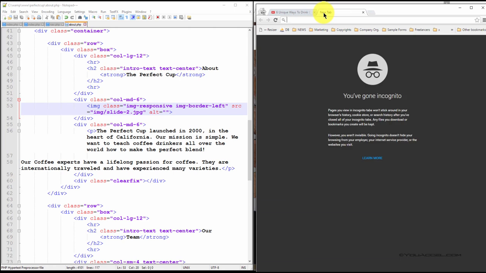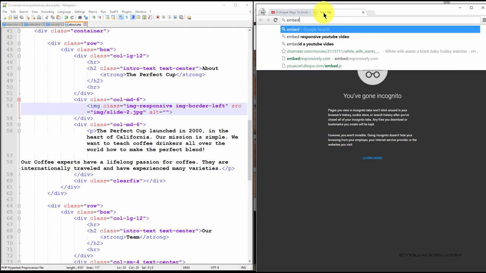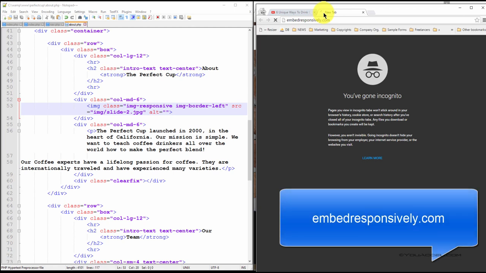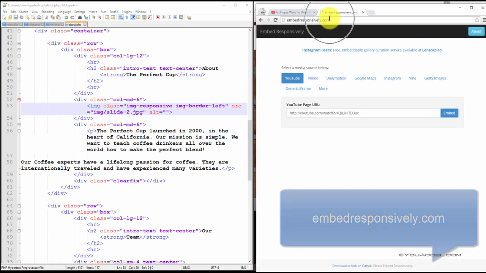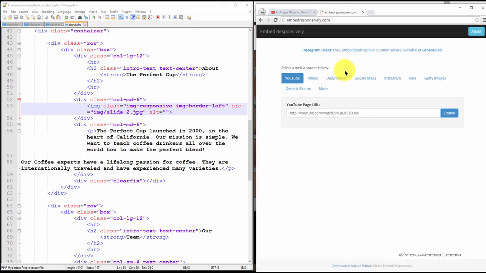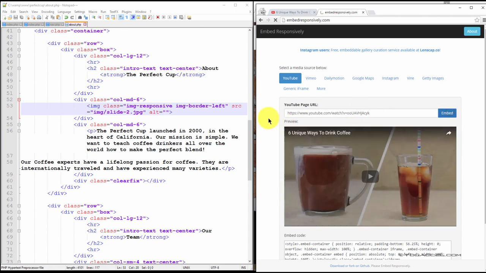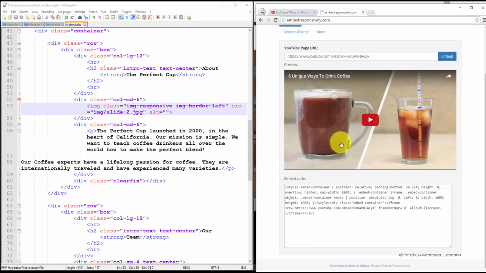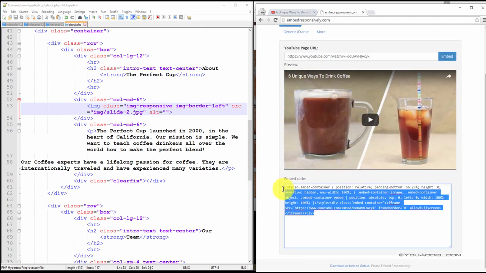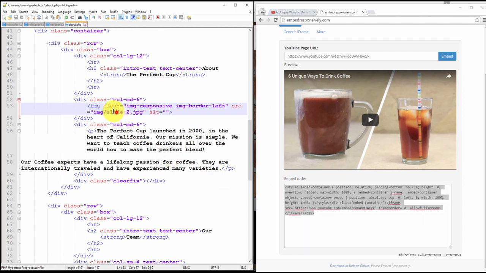Now go to this web page. It's called embedresponsively.com. This web page will automatically generate the CSS to embed your desired YouTube video responsively. So all we need to do is paste the YouTube page URL and hit embed. So you can see a preview. And just copy the code here, the embed code, and paste it in place of our image.